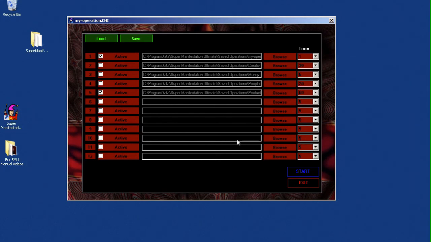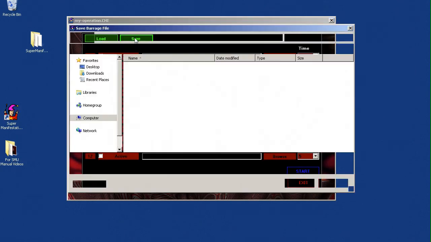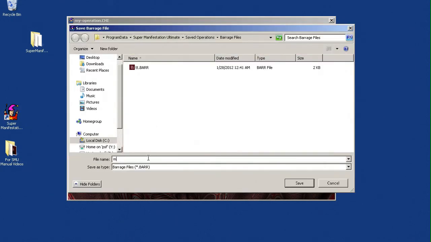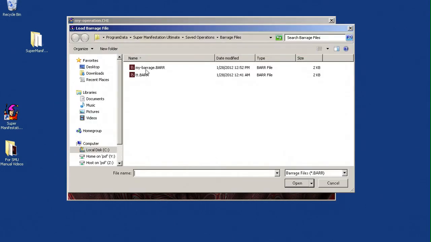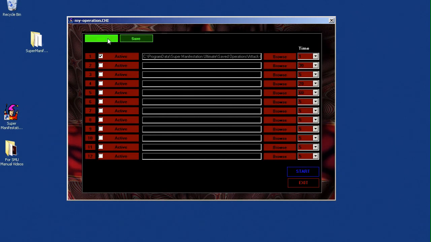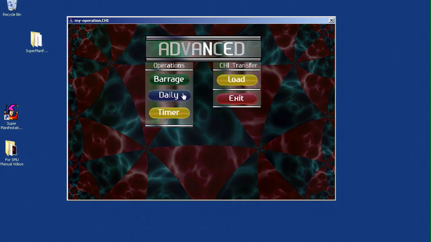Okay, so once you've set up your Barrage how you want it, it might be a good idea to save it and give it a name. And if you'll notice, I can load this previous one that I built before, and now I can load the one we just built, and it's all right back. All you have to do is hit start, and it will enter into Barrage mode and start running the programs one after another. For now, we're going to exit and go take a look at the Daily mode feature.